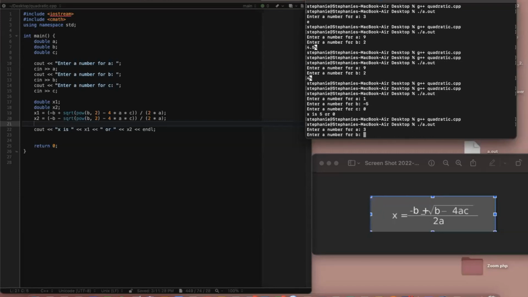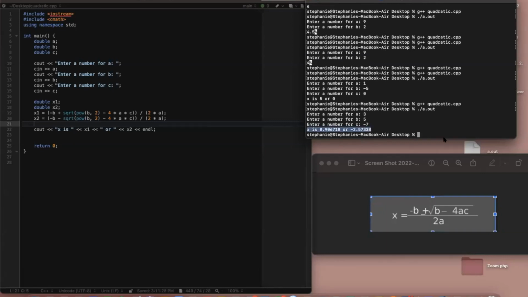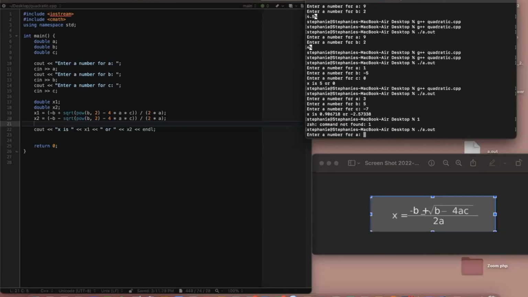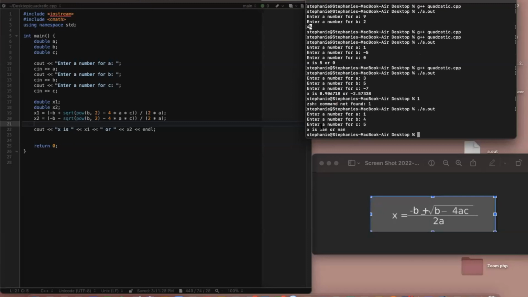And we could run it again. And if we did 3, 5, and -7, that also works. Notice this only works for non-complex roots. If I were to do one that was, there we go, 1, 4, and 5, it says x is nan or nan, meaning not a number. This is something that we're going to come back to. Wouldn't it be nice that it would actually correctly alert us, hey, this is not a valid calculation, it's actually undefined.